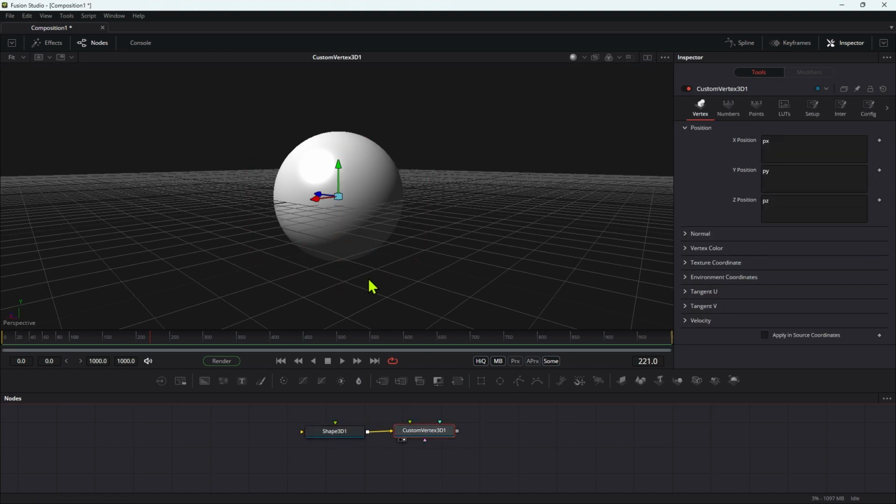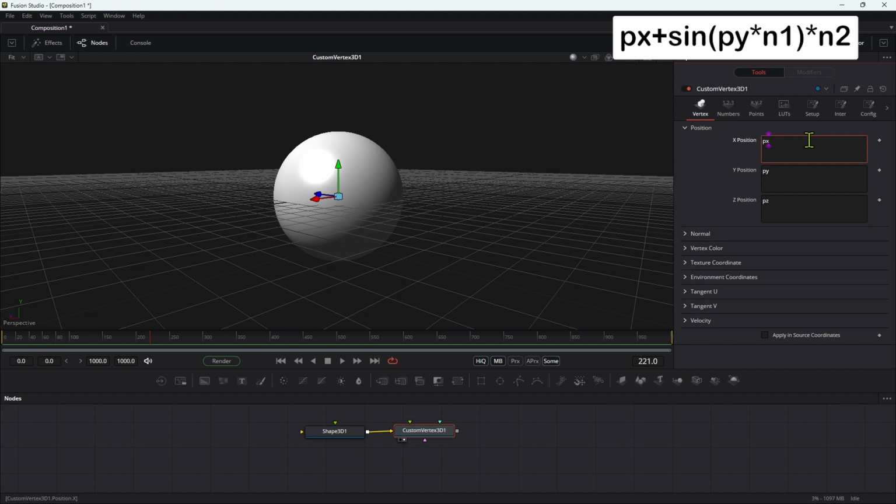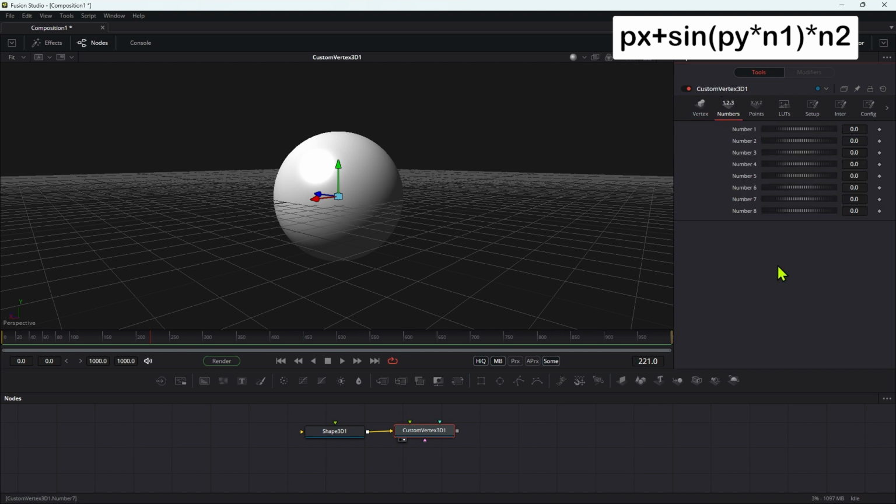What we need to do is access the Y value and apply it to both the X and the Z values. So to do that, we're going to type the following expression. px plus sin, S-I-N, open brackets, py, and I'm going to do times n1 because we're going to use a number control for this, and then times n2. So if we come over to our numbers, number 1 is going to be the number of turns of the screw, and number 2 is going to be the width of it.